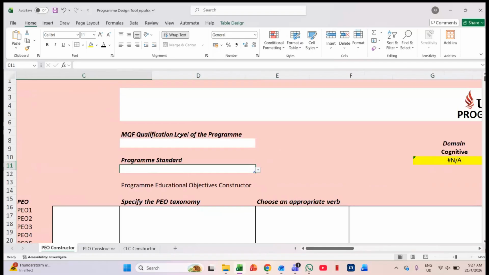So if we can see, I allow each program developer to choose the MQF qualification level of the program. Why is this important? Because when we are designing a program, we need to adhere to the MQF level descriptor for each qualification level. In the MQF program, they have given in the appendix the minimum level that needs to be achieved according to the different qualification levels.